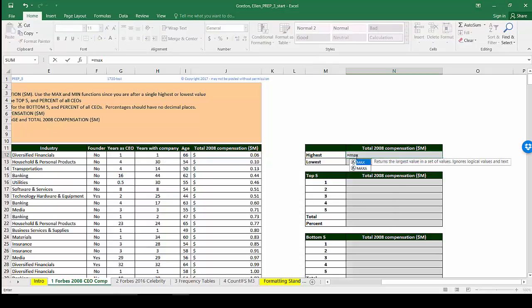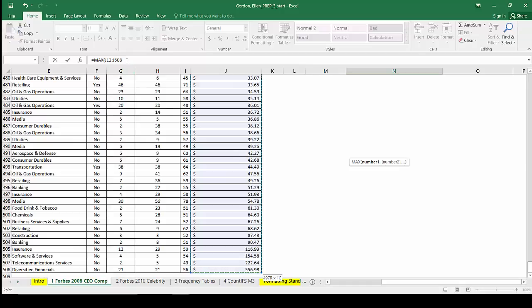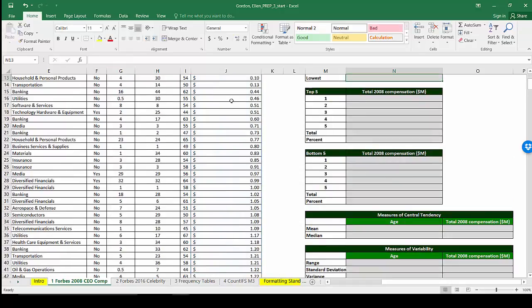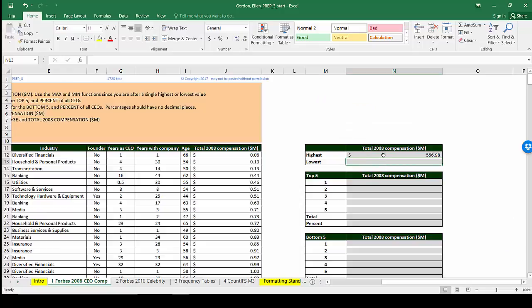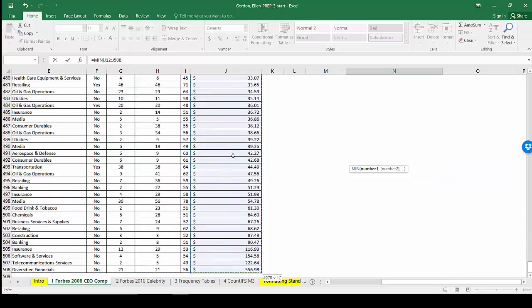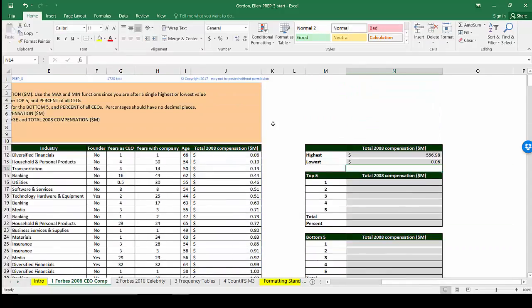The max function in Excel yields the highest value in an array of data. So what we are going to do is highlight our 2008 compensation. And you can see that the highest paid CEO on the list made $556 million. For the lowest paid, we're going to use the min function. And again, we are going to select our data. And the lowest paid made $0.06 million.